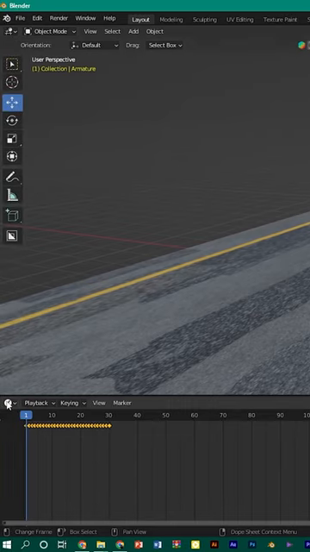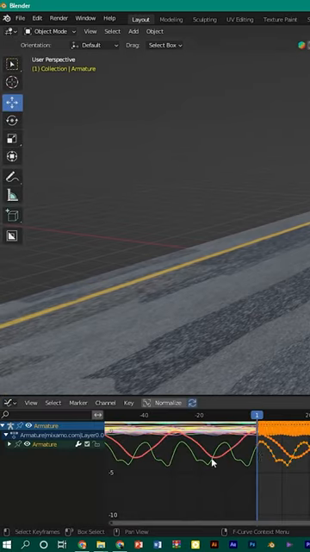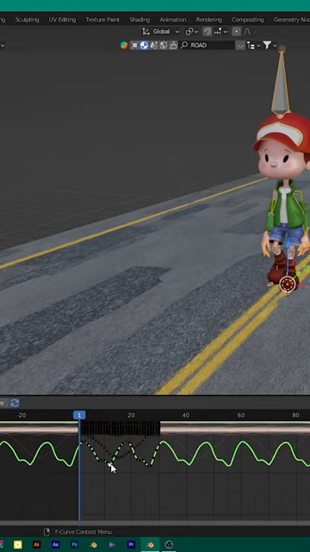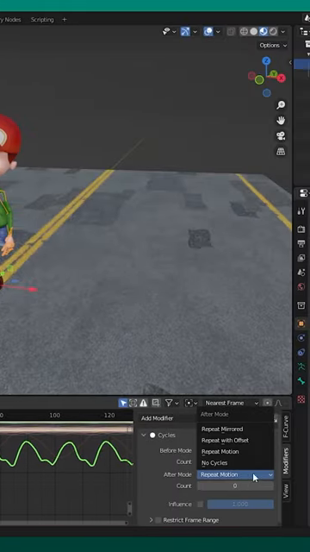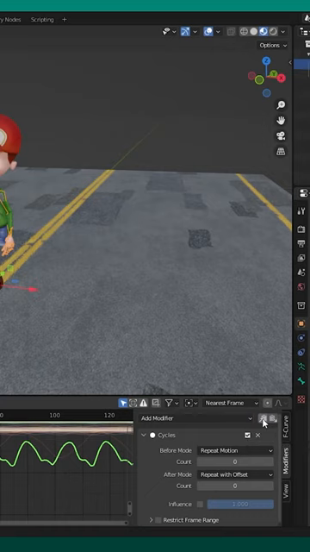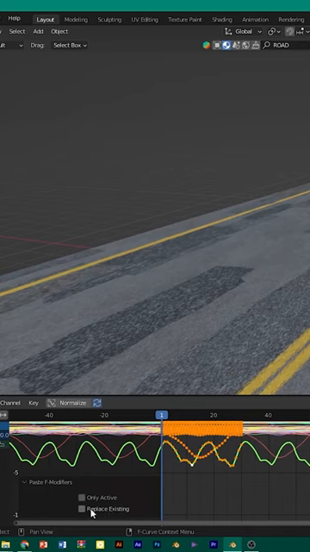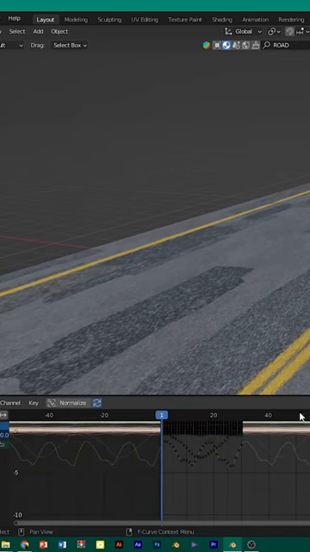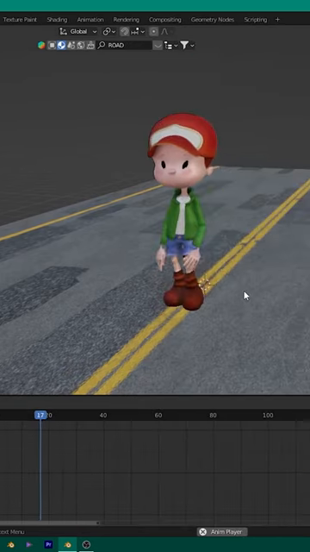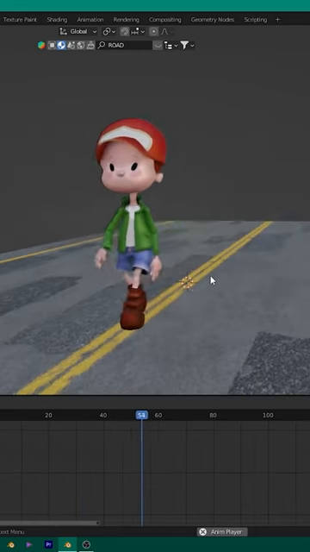To do so, open the graph editor and select any curve as active, go to the Modifiers tab, and change the After mode to Repeat with Offset. Now copy the modifier, select all the curves and paste the modifier. Check the Replace Existing option. Voila, there you have it.